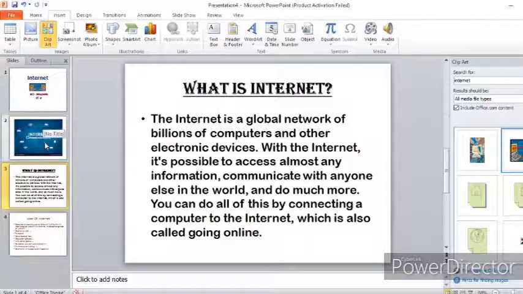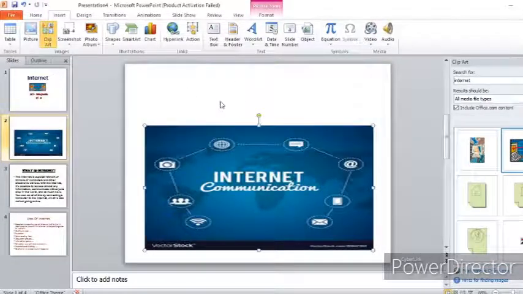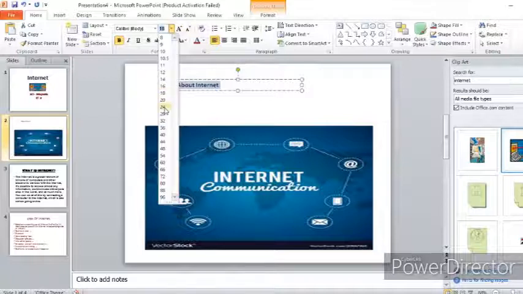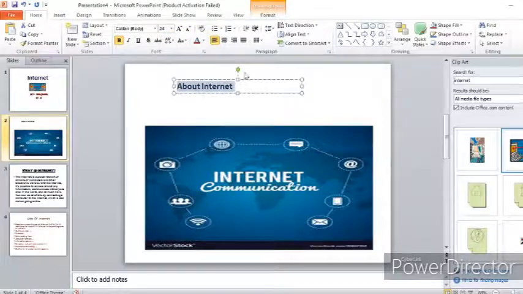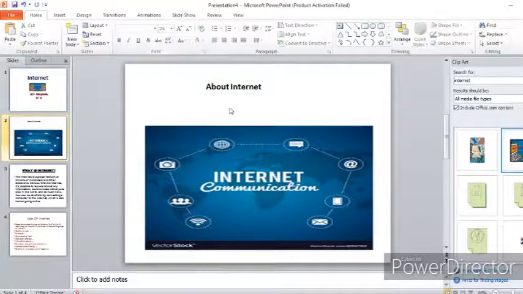Suppose this is my blank page. Here I want to write something. Then how will you write here? Just go to insert, go to text box, select your text box and write, like I'm writing about internet simply, and just select your text and change the text font like this. Okay, so it is very simple.